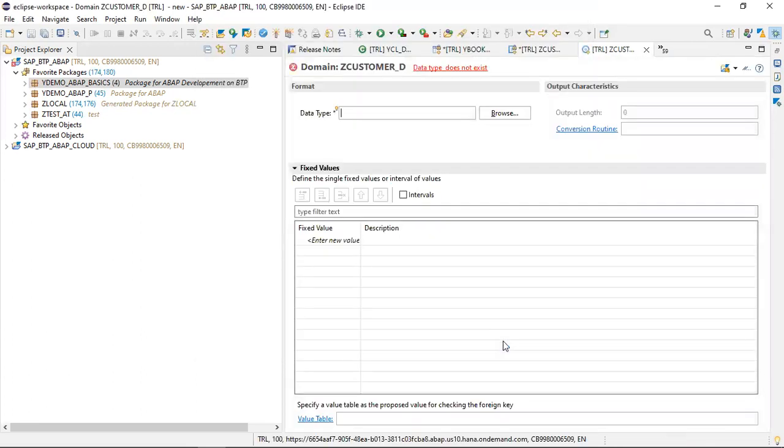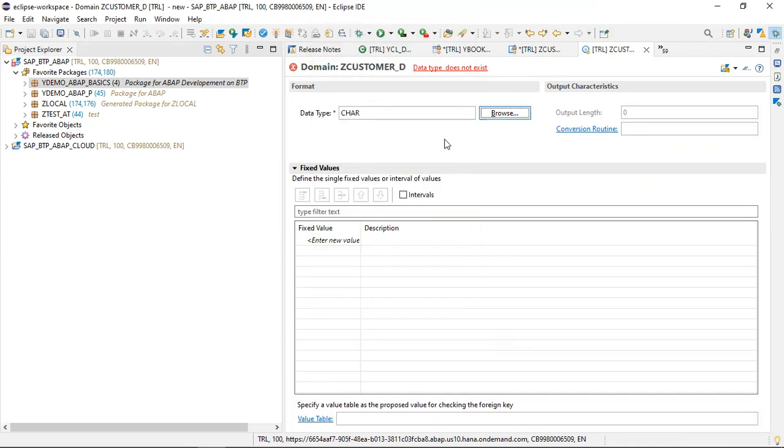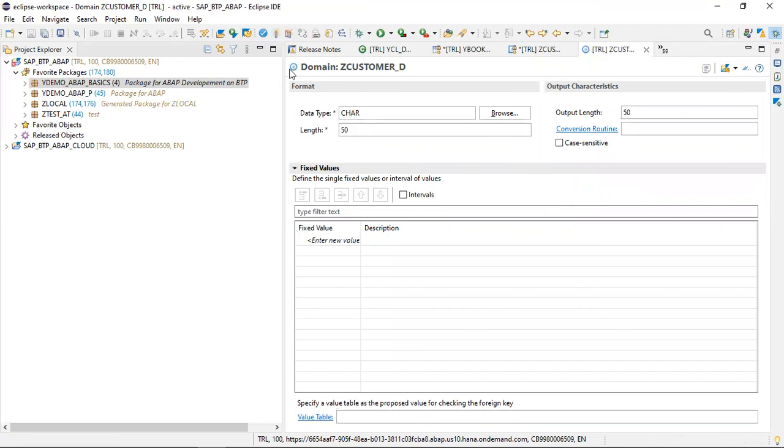Now in the domain you can see it is asking for the data type. So I'll check the predefined data types. I'll choose this one, char, and the length should be 50. Okay, and activate the same. Now our domain is activated.